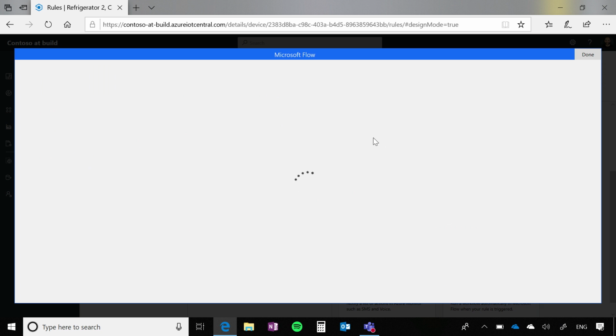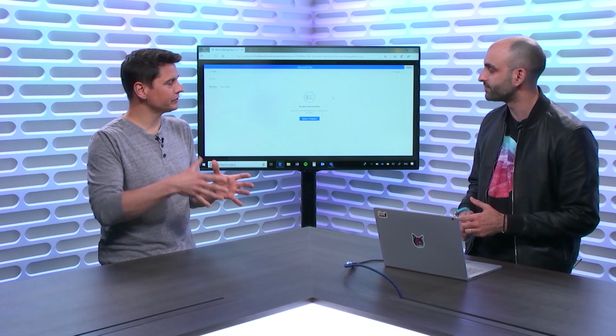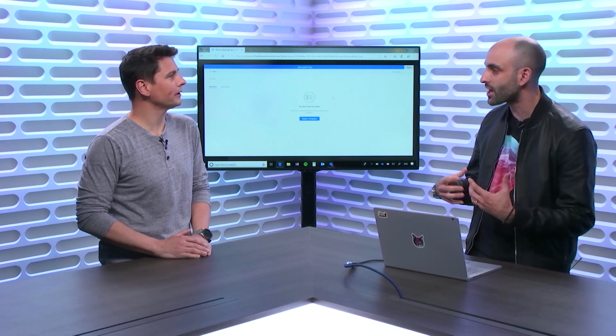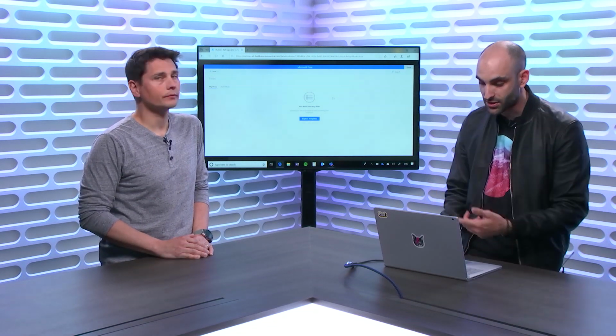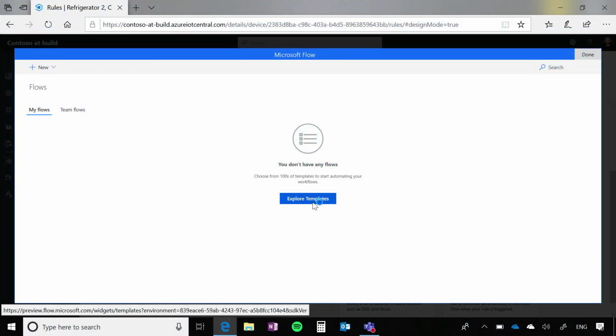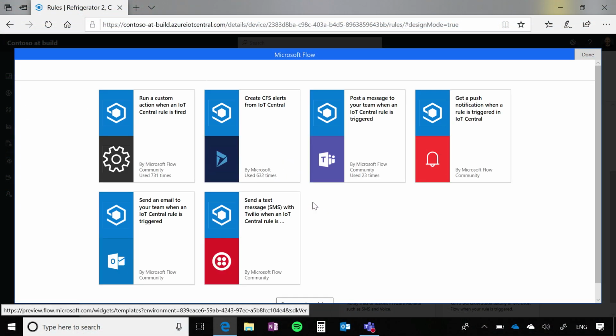And what we've done is we partnered closer with the Microsoft Flow team to actually create an embedded experience within Central. So you don't need to get out of the IoT Central application experience to work on your flow. You can create your flows over there. You can define the triggers. And as you can see, we also have curated a bunch of templates just for Central.